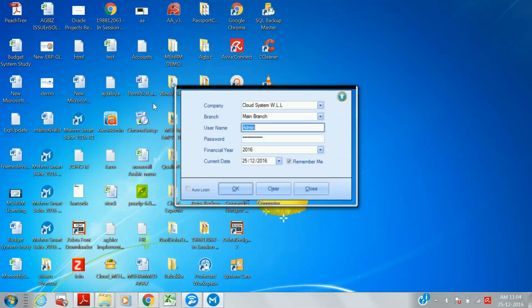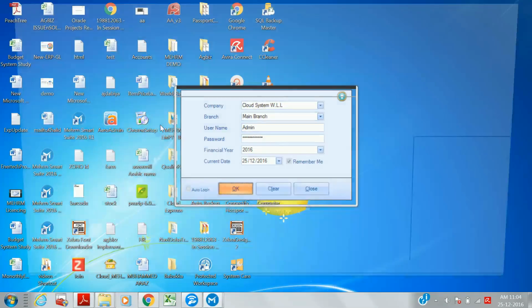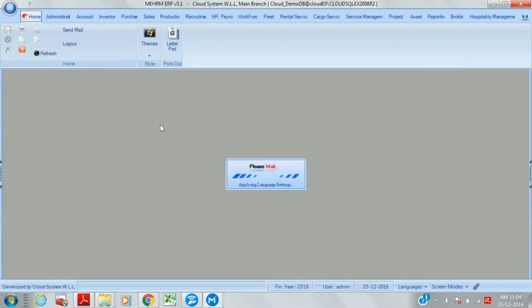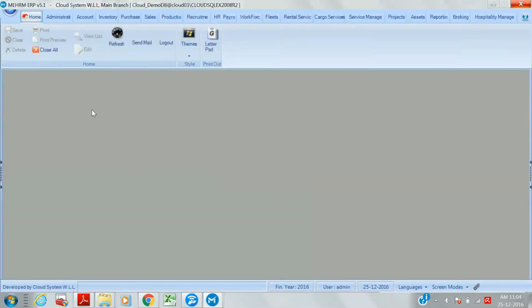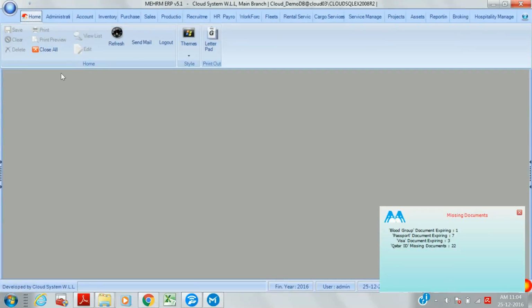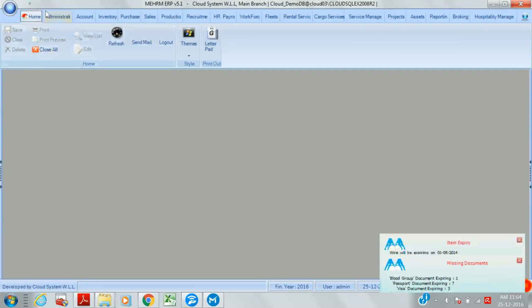This is the login screen of MEHRM. MEHRM can support multiple companies, multiple branches, and multiple financial years also. We can log into the main screen by clicking on the OK button. So the software will look like this. The ERP looks like this.